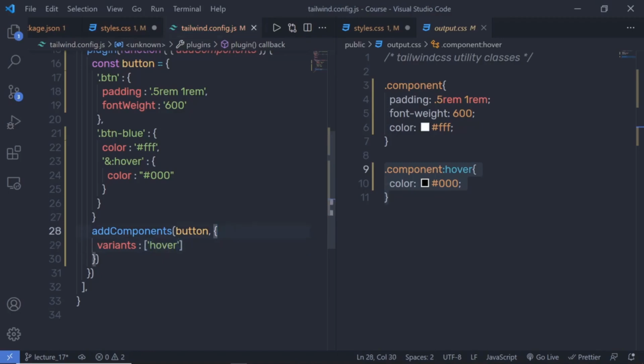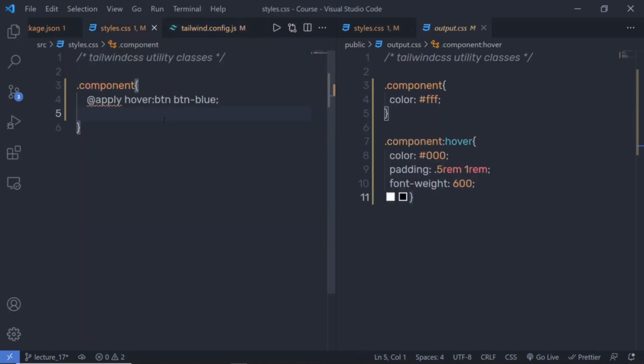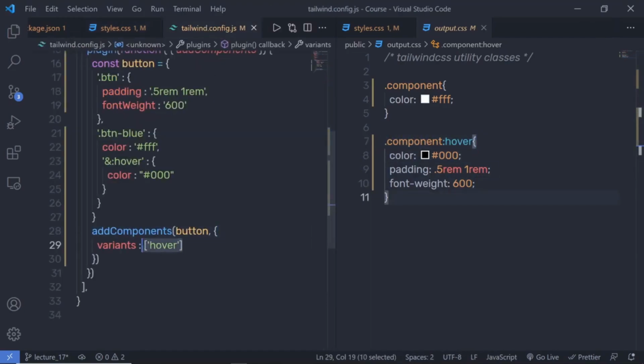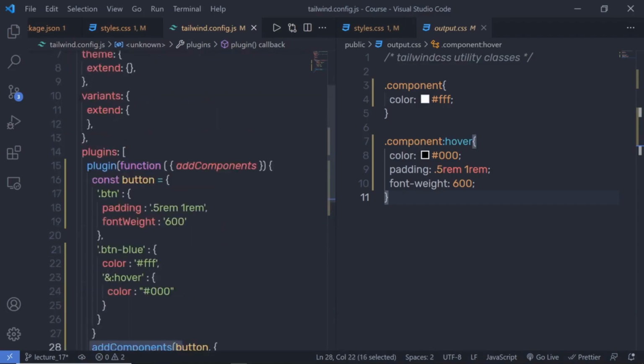When I save this file, back to the style sheet and save this file as well, you can see I'm going to have the hover effect on this btn as well. So I'm going to have all these properties inside the hover pseudo selector. And if you want, you can add multiple variants inside this array. That's up to you. Now, you're not limited to only adding variants as an object to this addComponents or to the addUtilities. You can access this variants section as well inside this plugin. You can just simply add an argument here, which is going to be the variants like this.